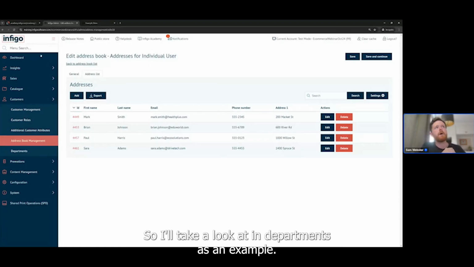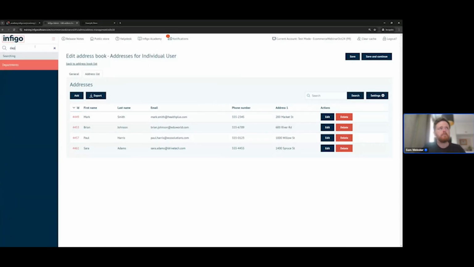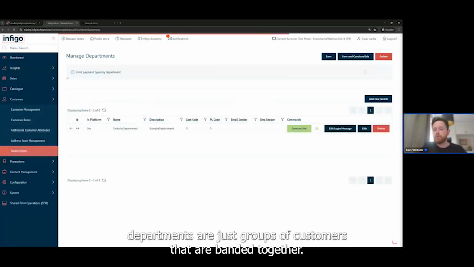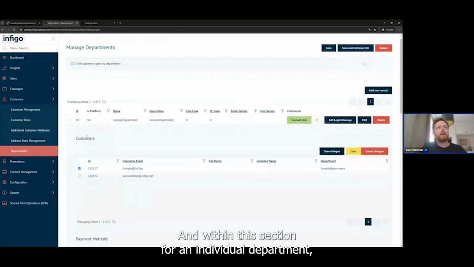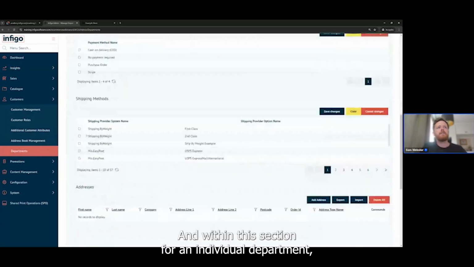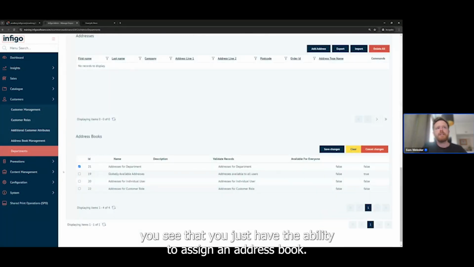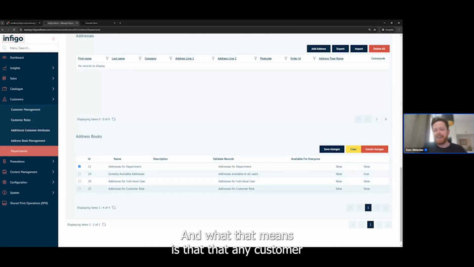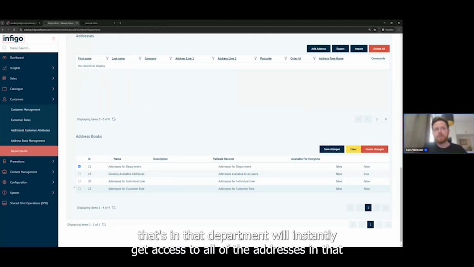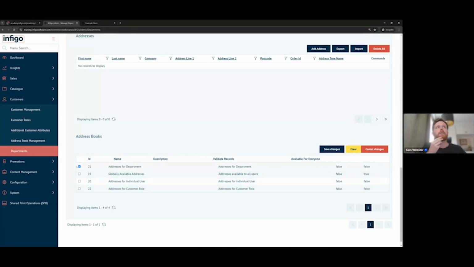So I'll take a look at a department as an example. Remember, departments are just groups of customers that are banded together. Within this section, for an individual department, you just have the ability to assign an address book. What that means is that any customer that's in that department will instantly get access to all of the addresses in that address book.